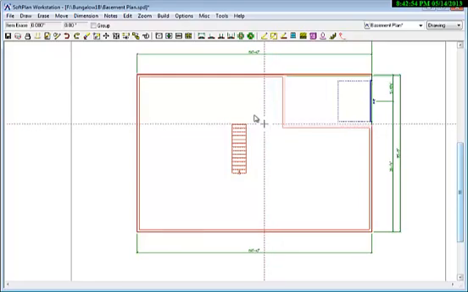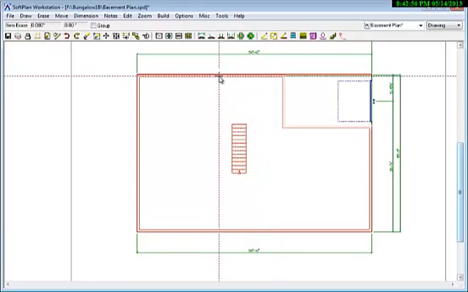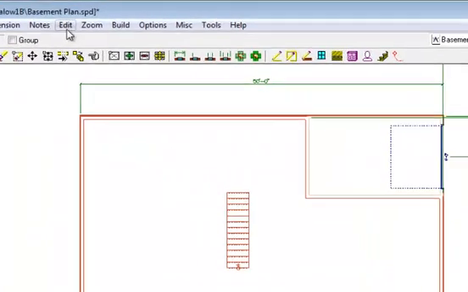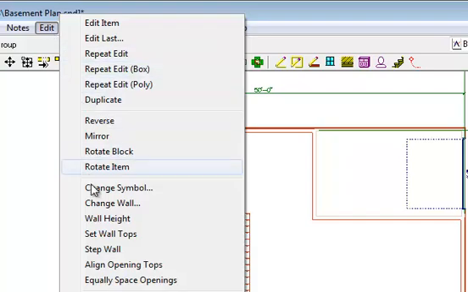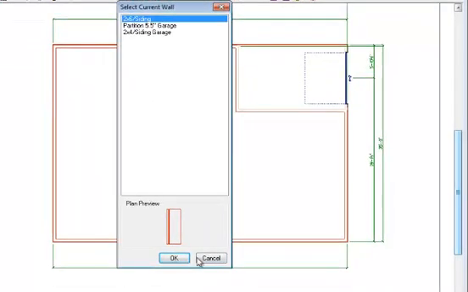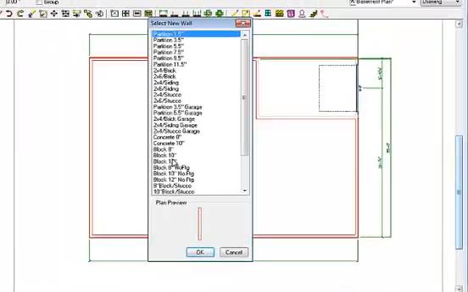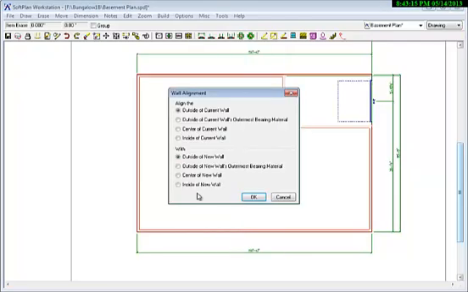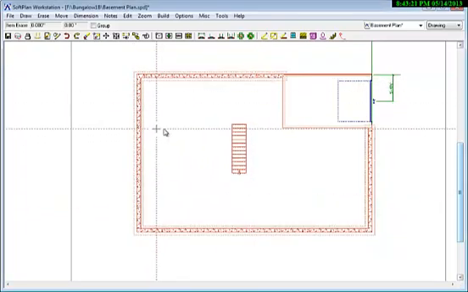What we need to do now is change all these walls into concrete walls. I'm going to make my foundation out of 10-inch concrete. So we're going to go up to Edit, down to Change Wall, and we're going to change each of the wall types to concrete. I'm going to start at my 2x6 siding. I'm going to go to concrete, say OK, and I'm just going to take the defaults here, say OK, and now I've got concrete walls.